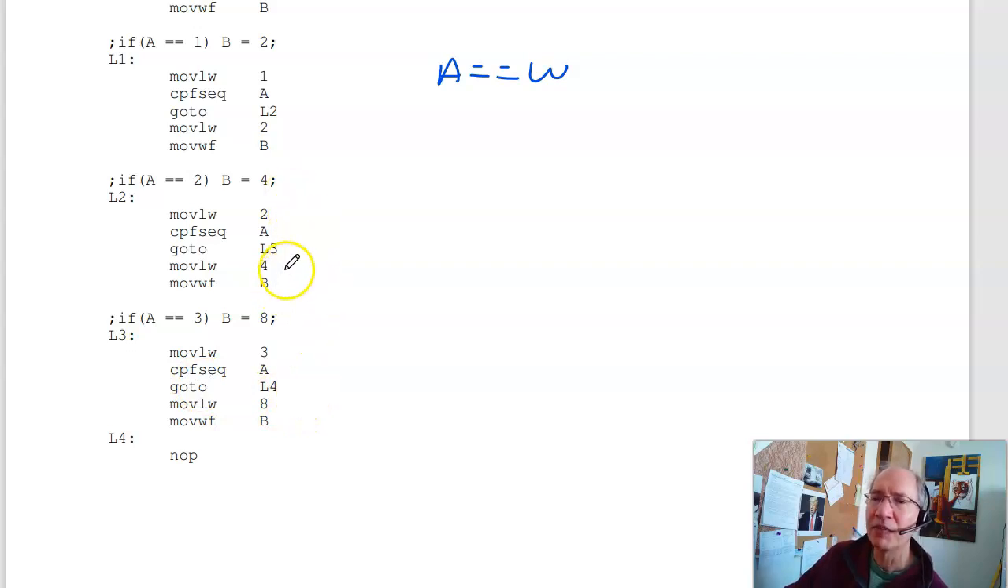So that's one way of implementing the C code in assembly. That's using the compare skip if equals. If the test is true, I skip the next command.